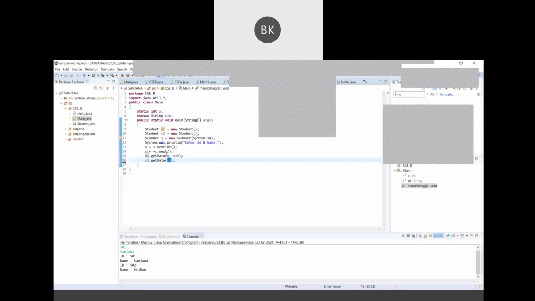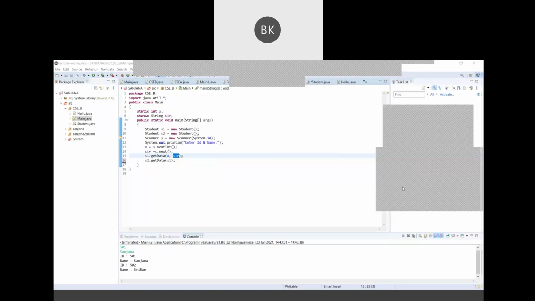This is the actual argument. Suppose id is equal to 501 and str is equal to Sanjana. These two are copied, so id is 501 and str is Sanjana. What is the state of s1 after executing? id is equal to 501, str is equal to Sanjana, so that is the state of s1. Now the same values I have to copy into s2 with the help of get data.